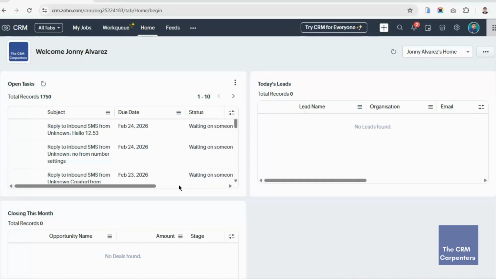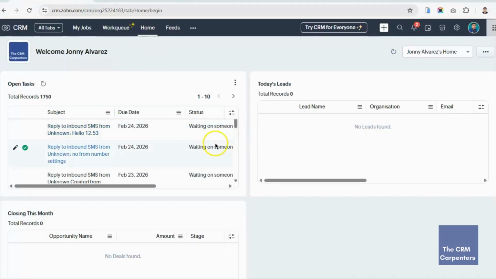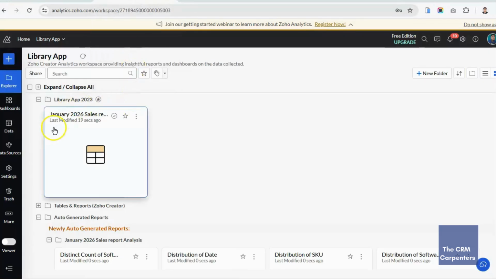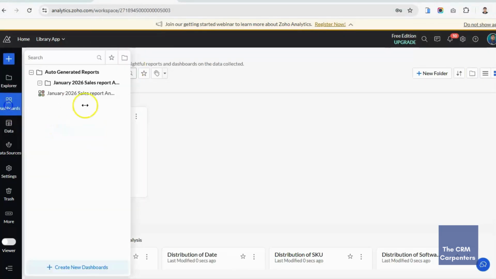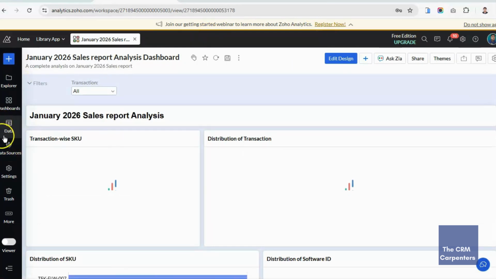And today we will add something that can help you visualize your sales report or any report from your Zoho Analytics to be displayed here in your actual Zoho CRM homepage. So to begin, let's jump into your Zoho Analytics and select the dashboard you want to add in your Zoho CRM screen.